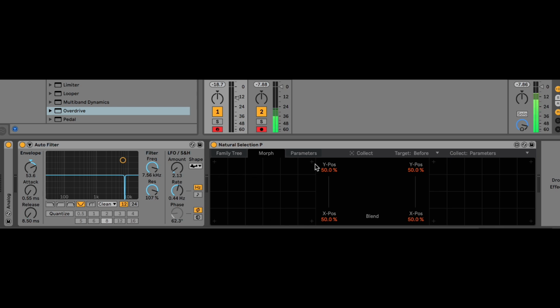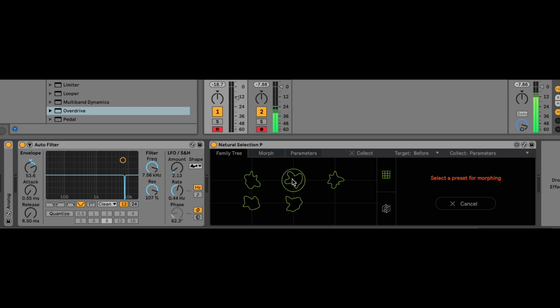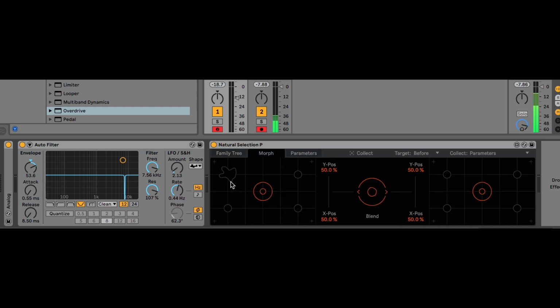So in each corner of the XY grid, you can add a preset in order to morph. If I press this corner, there's a little plus button in each corner. If you press it, it'll take you back to the family tree in order to select a child. Let's say I want this child, I just click this child, and boom, this child is now here in this corner.